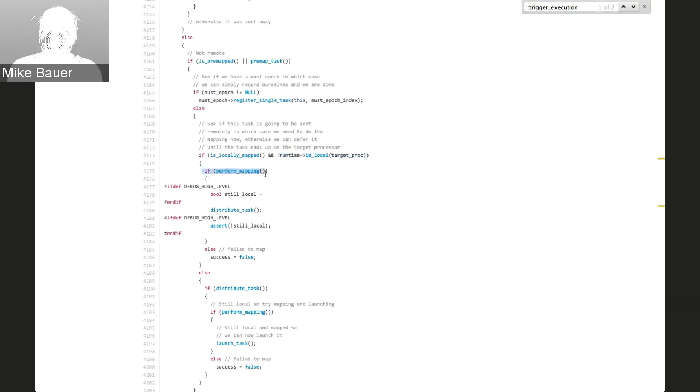There's a method here called perform mapping, which is actually going to go and map all the different regions for this task before we actually do anything with it. And once we've done that, we can do this distribute task call, which will actually send this task to the remote node, the target processor where the mapper has requested this task be sent. We're going to look in detail at these perform mapping and distribute task calls in a minute, but I want to finish getting through this logic of what's actually going on here.